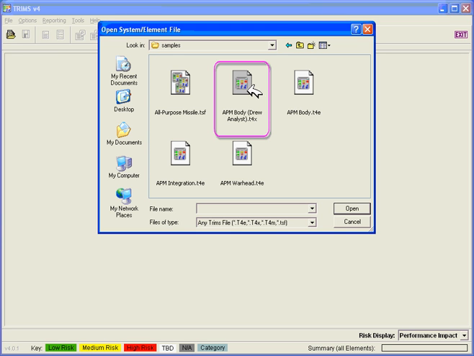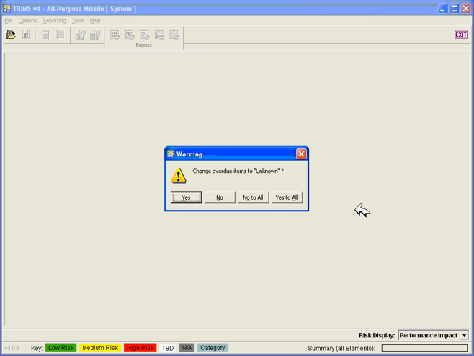This icon identifies a TRIMS extract file, which is a small portion of a larger file that has been extracted to allow a specific individual to work on it. If you have questions about extract files, feel free to call the BMP Center of Excellence. For now, we're going to open the All-Purpose Missile System file, which we can do either by double-clicking it or by selecting it and then clicking Open. TRIMS will now start to load each of the element files that make up this system.